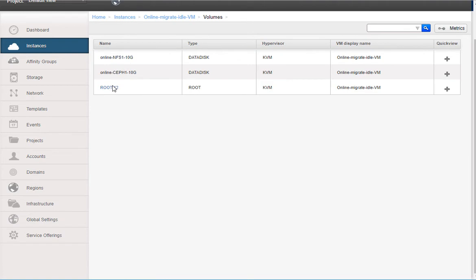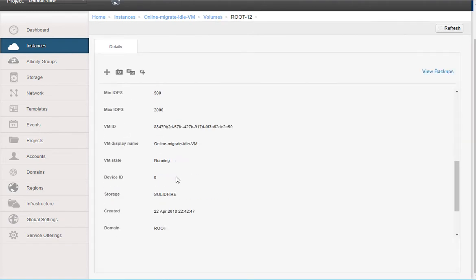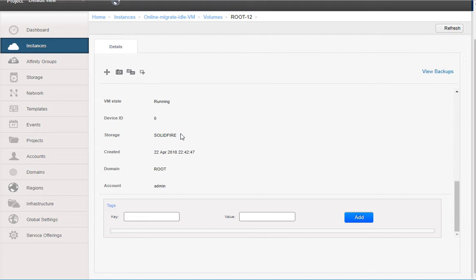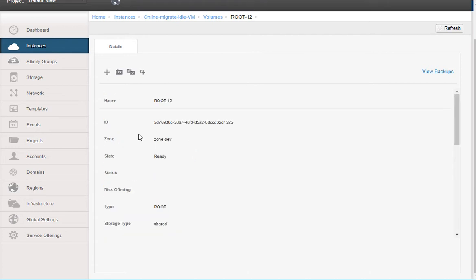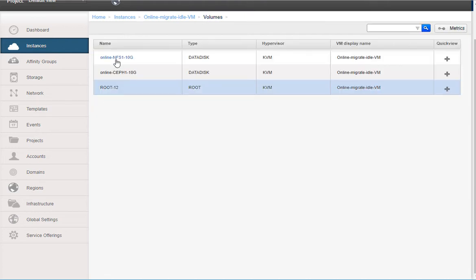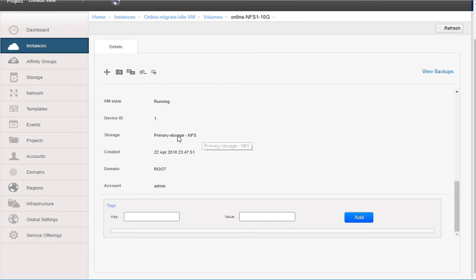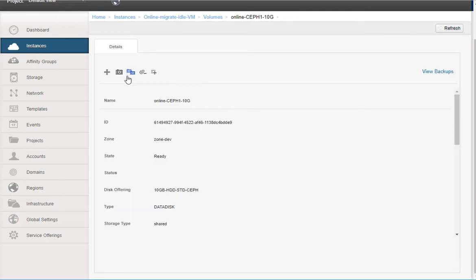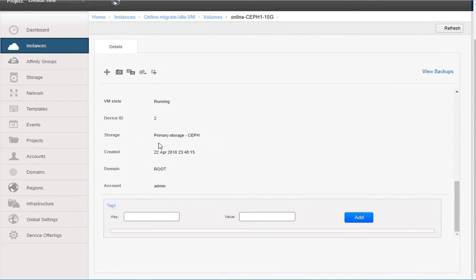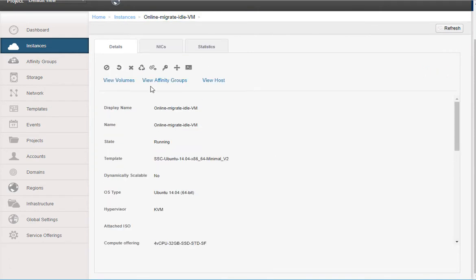We have one root and two data volumes. The root volume is already on SolidFire, so we are not going to migrate this one, obviously. Then we have the first data volume on NFS. Yes, you can see over here. Then we also have another data volume which is CEPH based. It's obviously on CEPH.